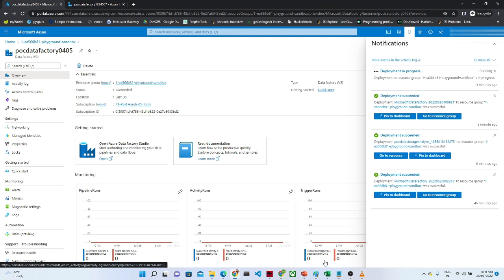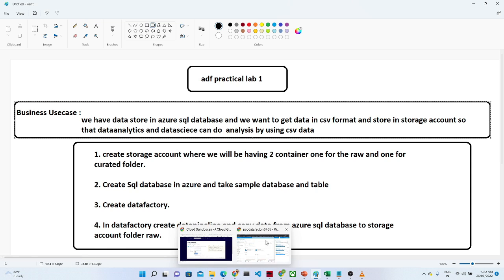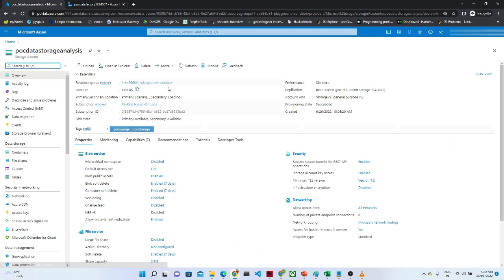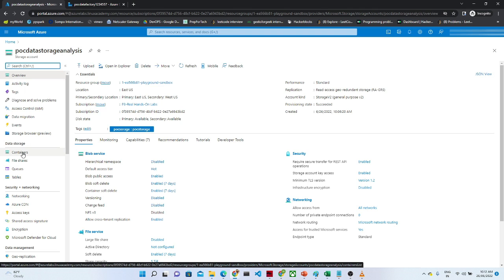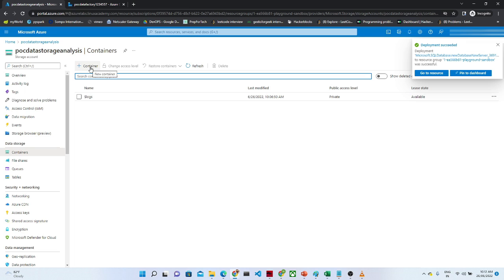Okay, so let's come to the requirement. We have created a storage account, a SQL database, and a data factory. But in the storage account, we have to create two containers. One is raw, and one is a curated folder, right? Let me go to my storage account. This is the storage account I have created. Now on the left side, we have the option of container. Click on this container. You can see the plus container button. Click on this container.